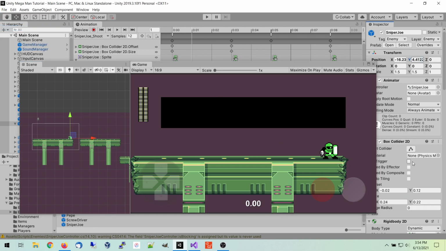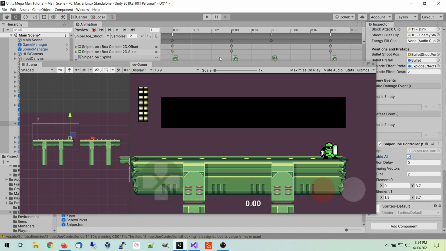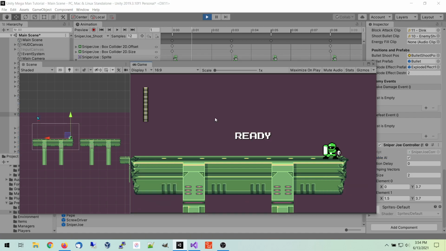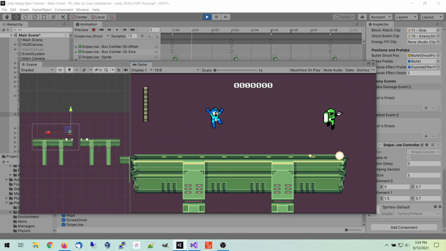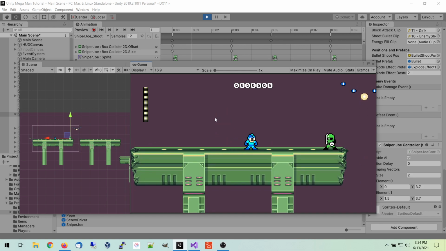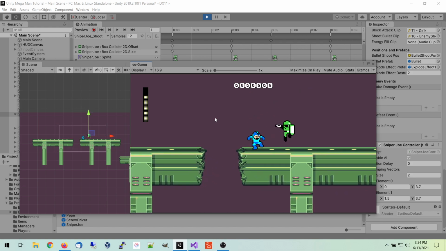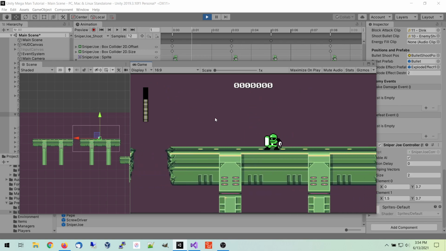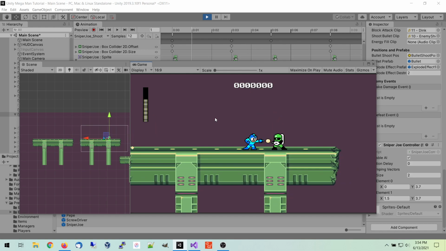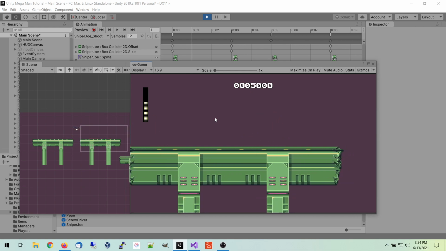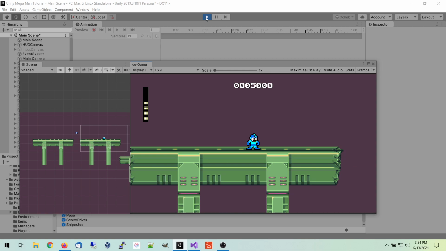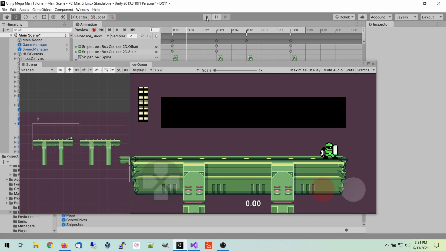Now the other thing I'm going to do is turn on his AI. So we have his code, and we're going to see how he works. Okay, shoot. He's jumping. Shoot me. Okay, now I'm going to make the cross and shoot and jump. He's getting in front of me. Getting in front of me. There, boom. Killed him. Alright, so that's Sniper Joe.